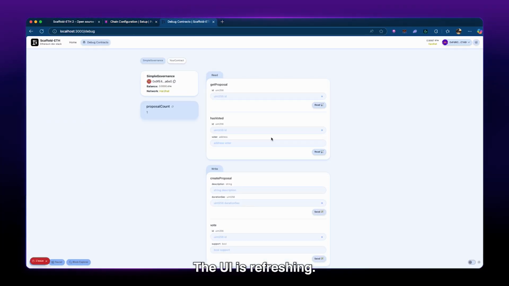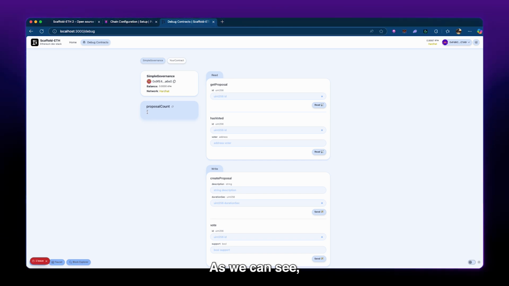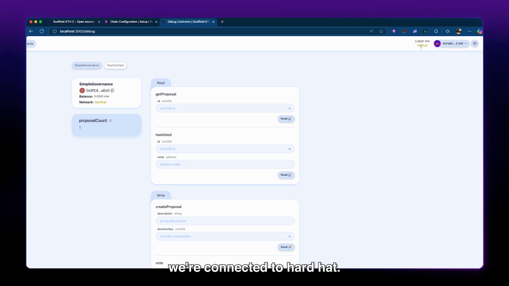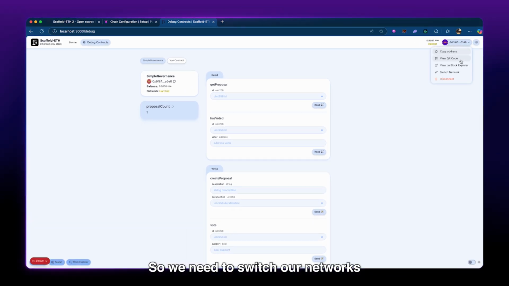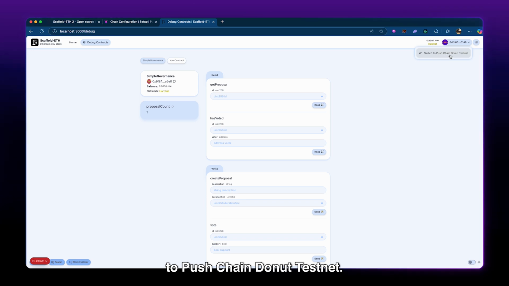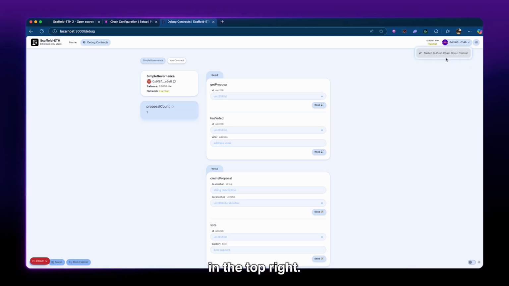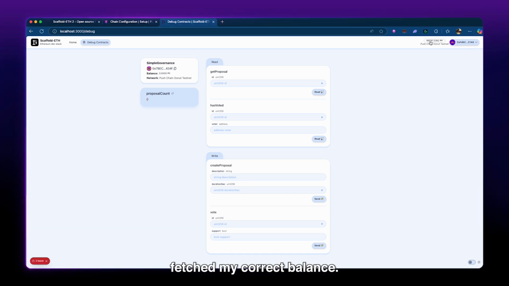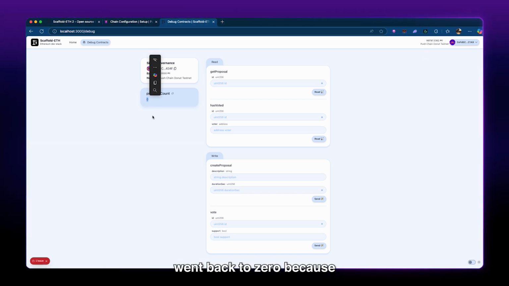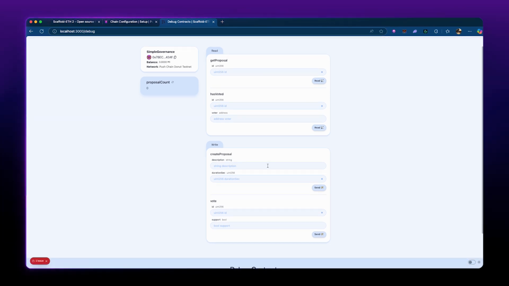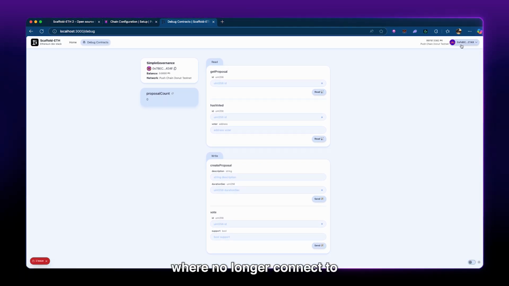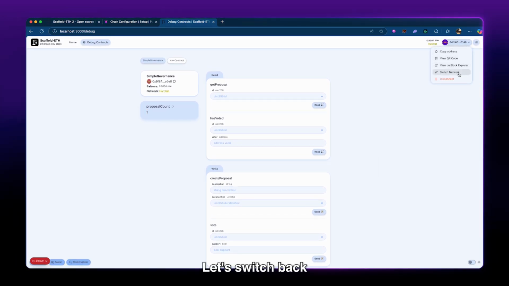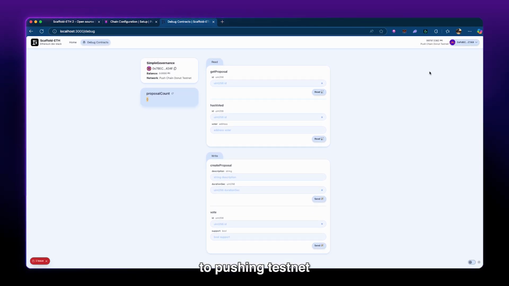The UI is refreshing. As we can see, we still have the proposal count as 1 because on the top right corner, we're connected to Hardhat. So we need to switch our network to Pushchain Donut testnet, as you can see here on the top right. Let's click on here. And as you can see, it has fetched my correct balance. And the proposal count went back to 0 because we're connected to a new chain. We're no longer connected to Hardhat like we were before.